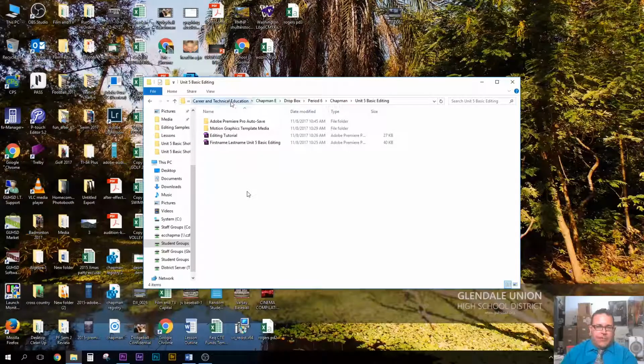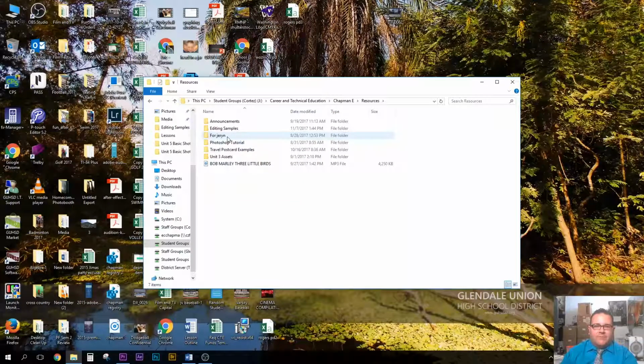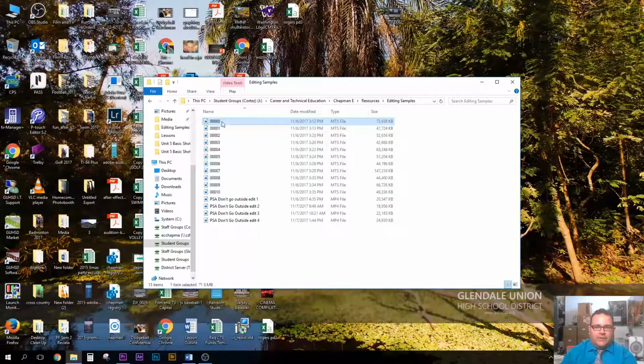So you're going to go back to Career, you're going to go back to Chapman, but instead of going to your Dropbox, you're going to go to Resources. And in the Resources, you're going to click on Editing Samples. You're going to select all of these files. Either click on the top one, hold down Shift, and click on the last one, or you drag off to the side and you click on.